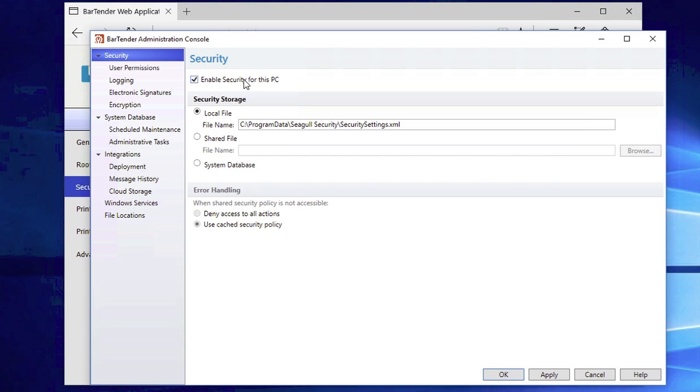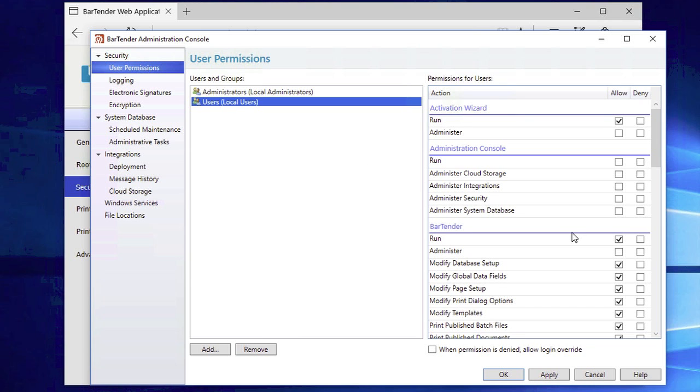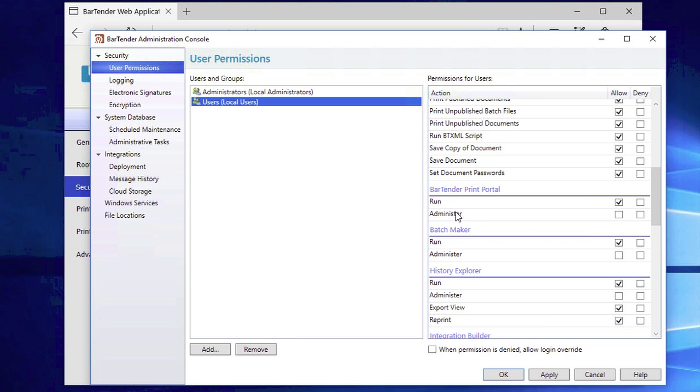We're going to need to check Enable Security for this PC. And then we'll come down to User Permissions. We're going to drop down here to Print Portal. And here we have administrators and then users by default, just local users. So when I select administrators, I can see that I have both the run and administration permissions for Print Portal. When I select users, and we'll come down here again, I can see that we've lost the administration ability in Print Portal by default.